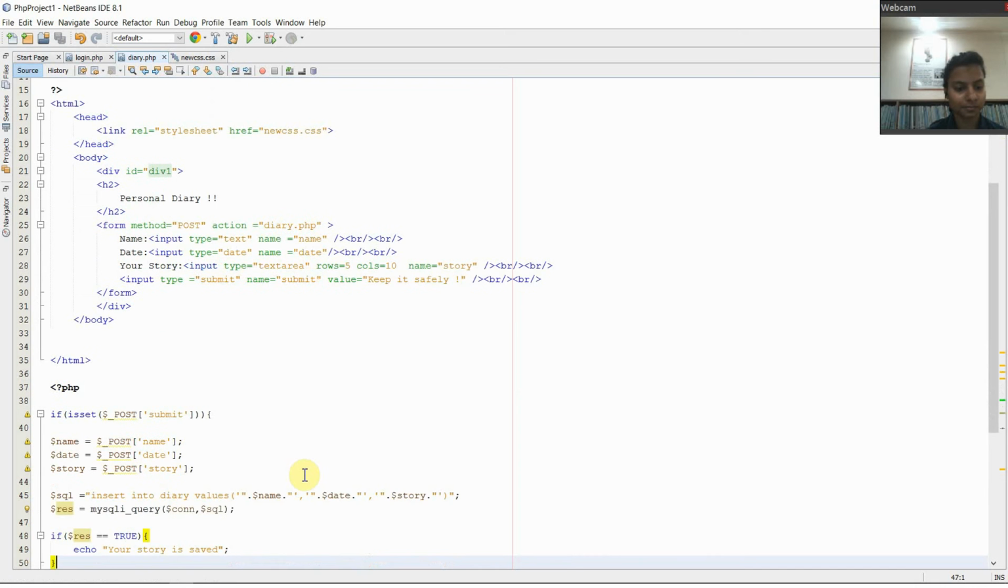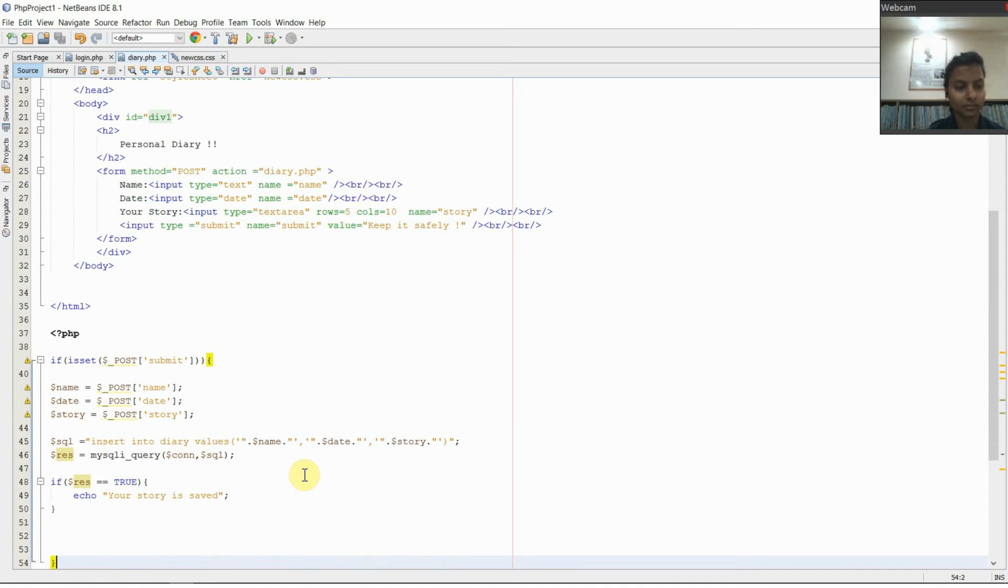And then if the post is set, the moment it is submitted, if isset post equals submit, then we will store the name in the name variable, the date in the date variable, and the story. Just store those things in these variables, and then we'll insert those values in the diary table.